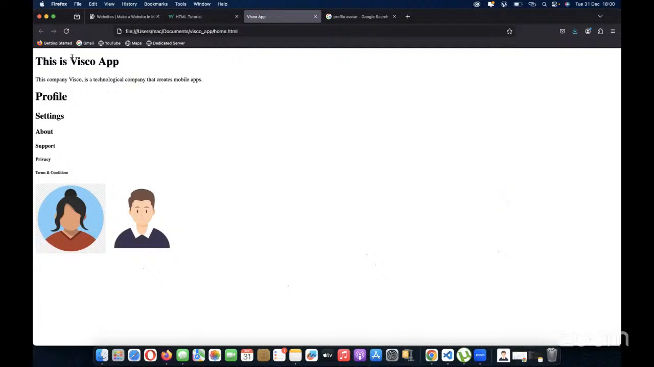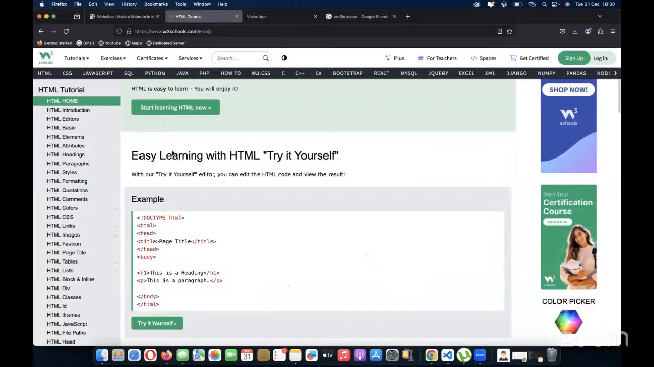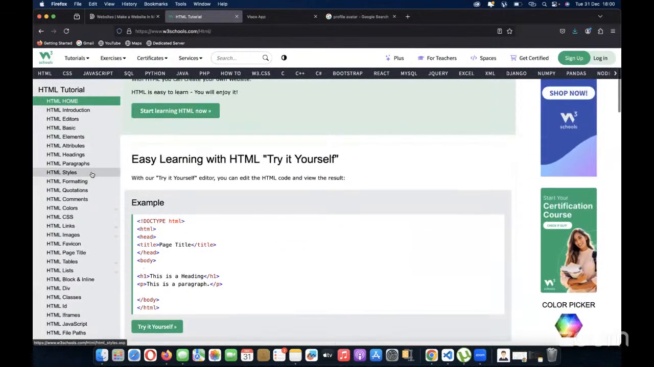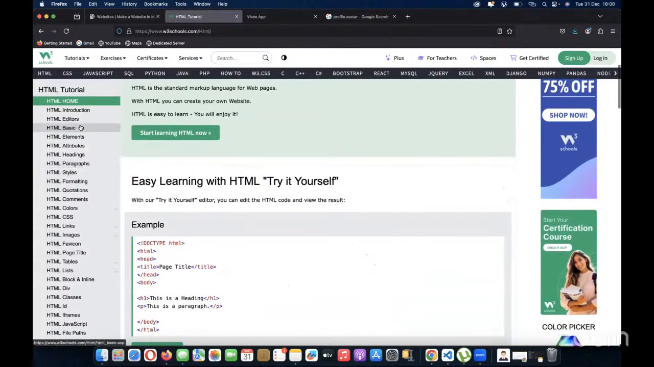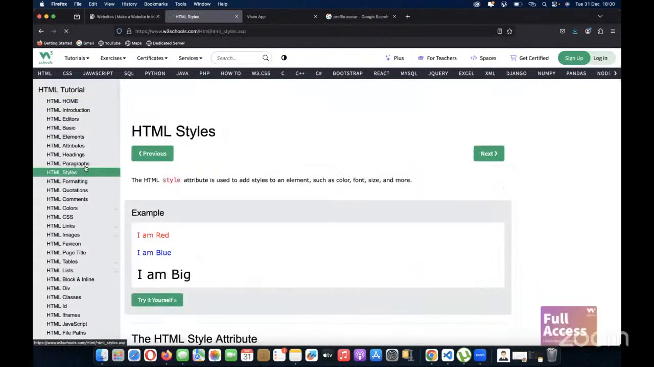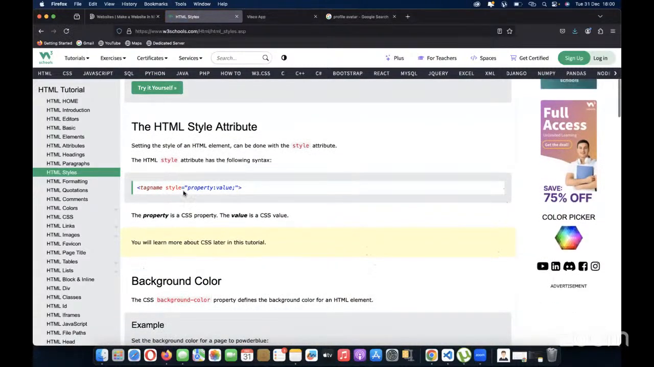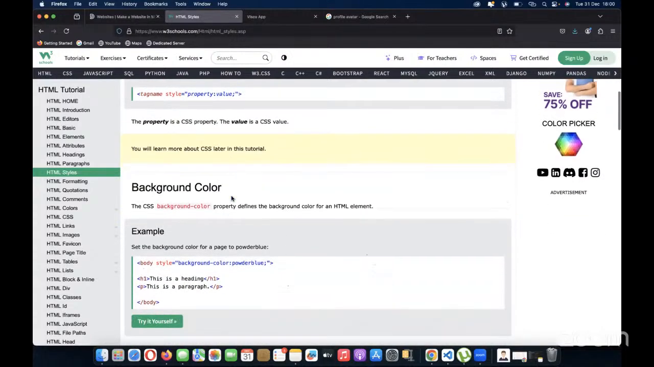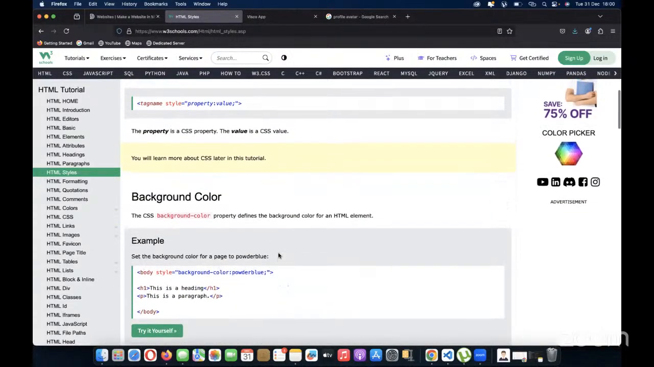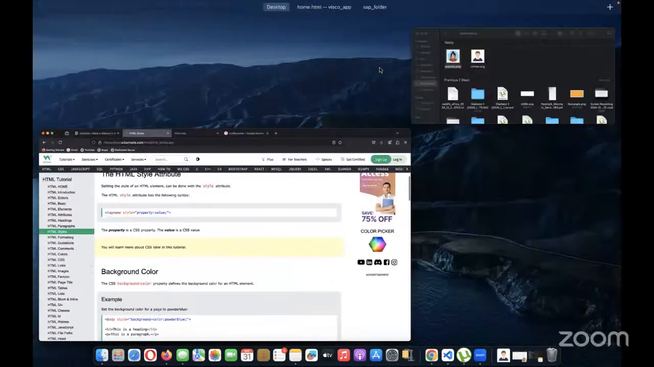Now, if we want to create a style that affects the whole of this body, this is what we do. Simple as that. We come to this place. HTML styles: tag name, style, property, value. Style, background, color, like that. We just say blue.